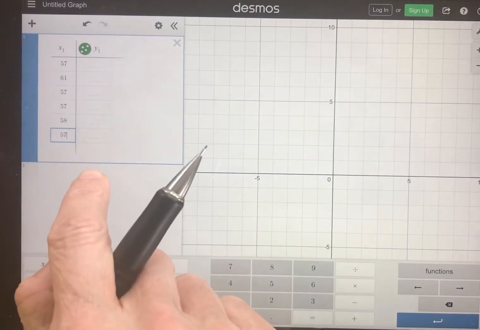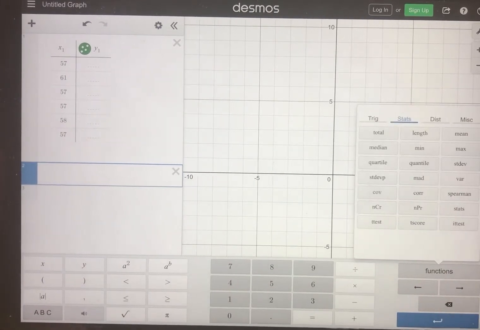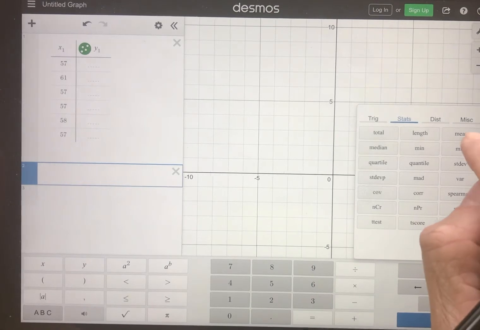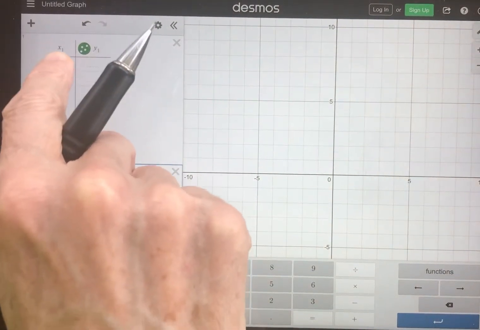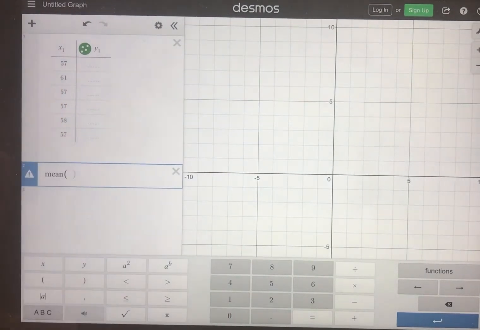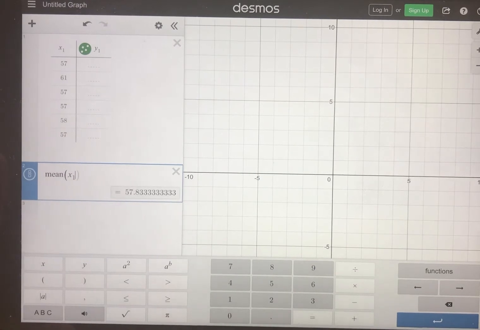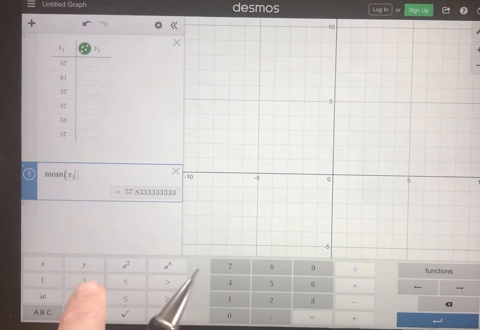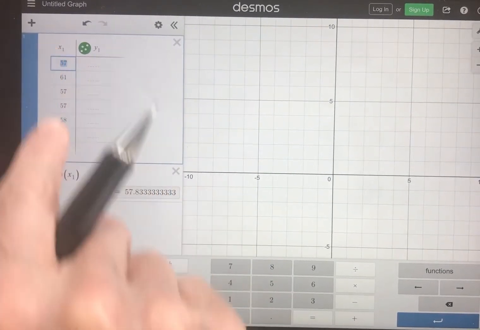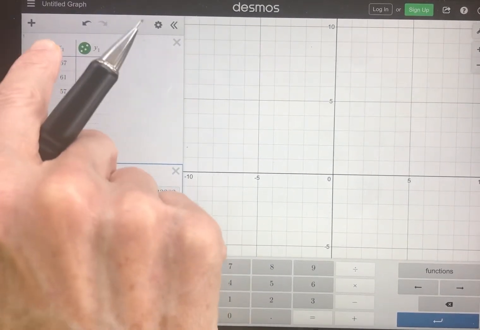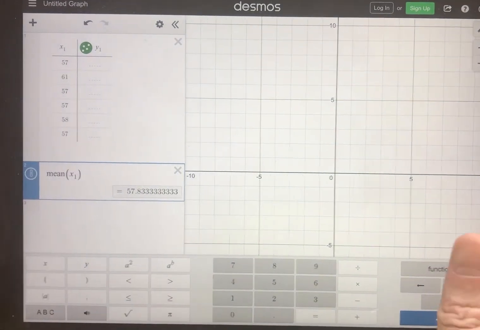So I'll go down to row 2 and tap it here. And I'll go into my functions. And I'll say I want to find the mean. So I'll press the mean under the statistics menu. I'll press mean. And now I can just select the column heading, X1. So press X and then press 1. And it looks to X1. I'll close the parenthesis. And it says find the mean of the values in column X1. Well, the mean is 57.8.